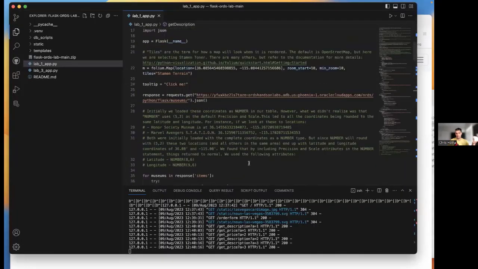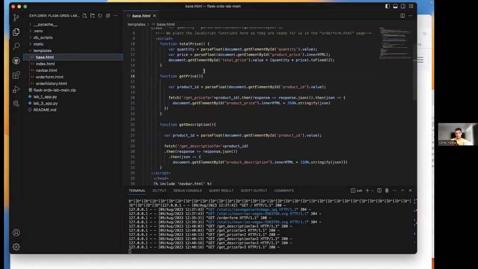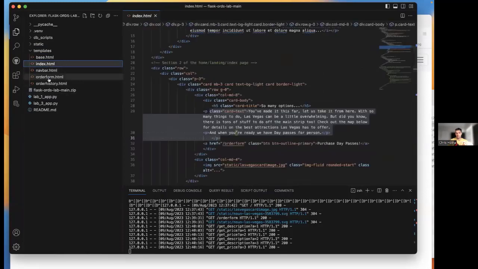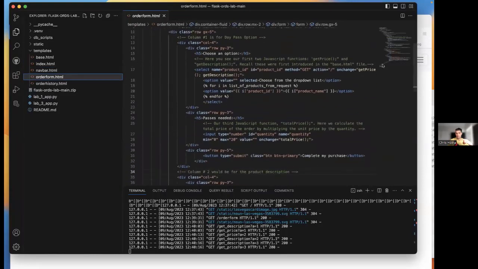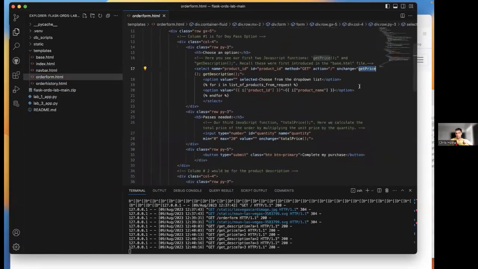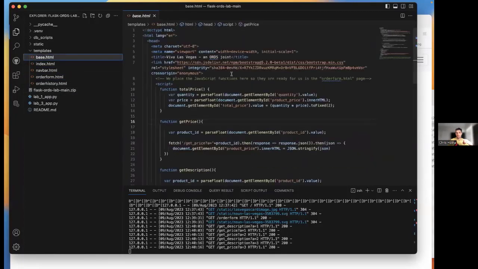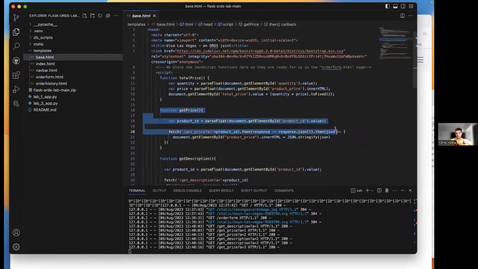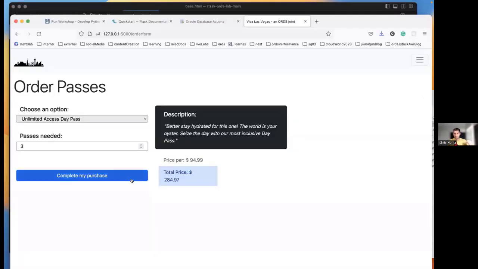Now, the way it does that is if I go to the order form.html, it's using this JavaScript function right here, which I believe is right here. This guy right here. So it calculates it for you in real time. All right. Now, if I want to complete my purchase, I'll just complete my purchase.